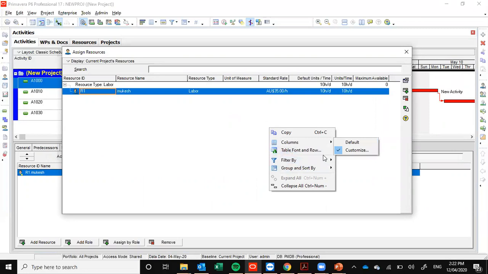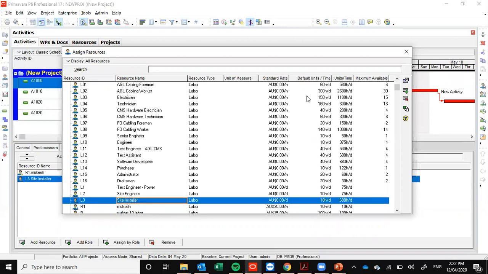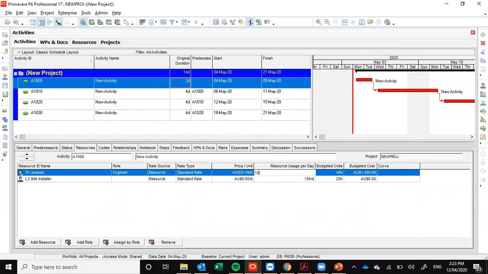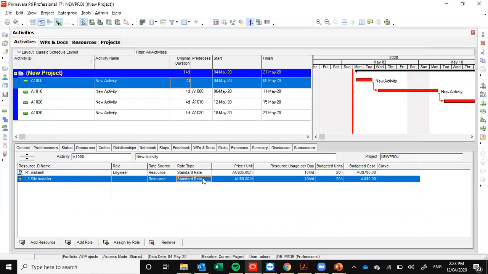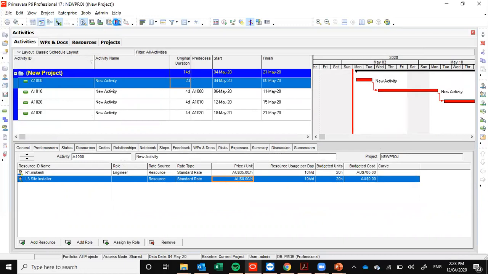So whenever we are increasing the resource availability in the same job, definitely the resource will be the same type of resource as Mukesh. Just for example, I'm taking a site installer. So we can divide working hours in both resources, means 10 hours Mukesh can work and the rest of 10 hours the site installer can work. Means both resources we're going to use in the same job with the same time. So they both work for 20 hours per day, and definitely it will impact on the graph.